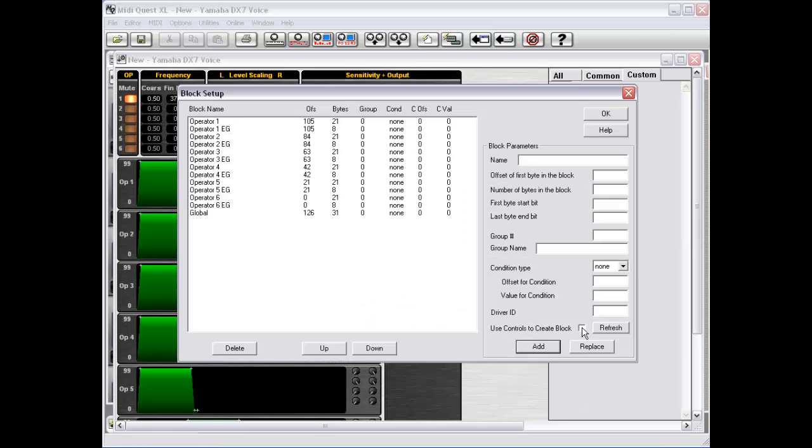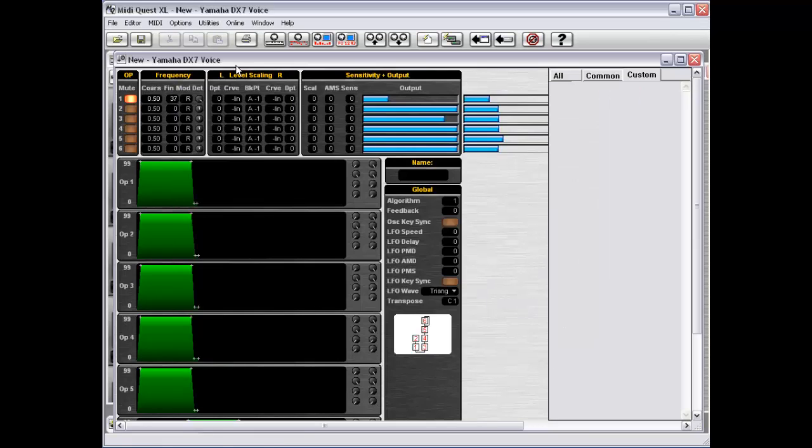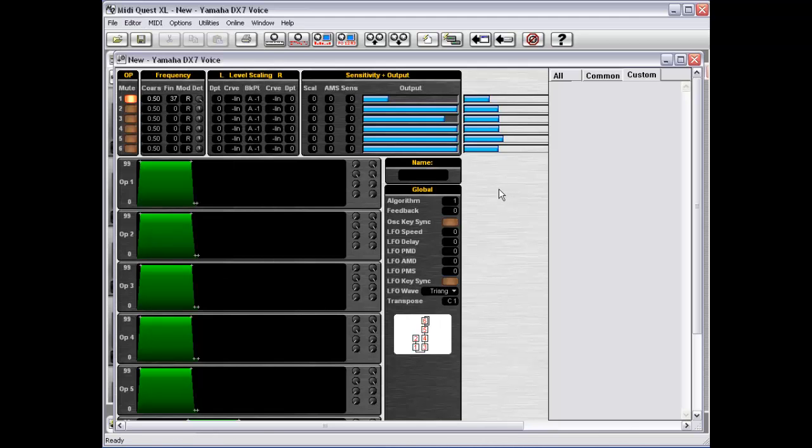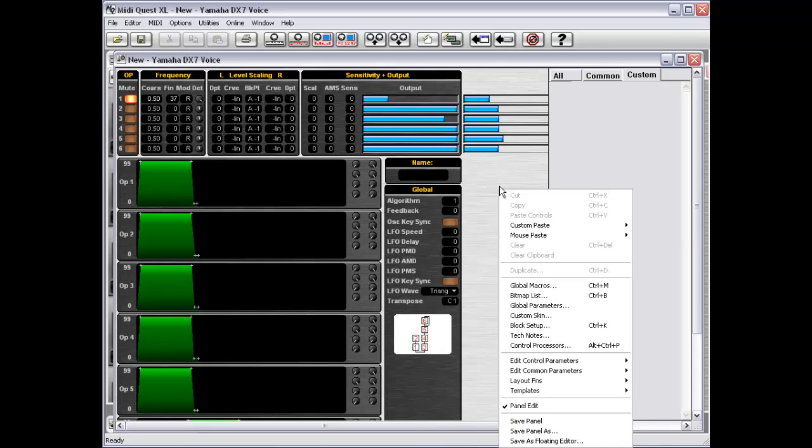Block setup. Within Midi Quest, in the editor menu, you will see that there is a function called block copy swap. And that allows you to do block editing. You could say, here we're working with a DX7. It has 6 operators. All of these operators are identical.